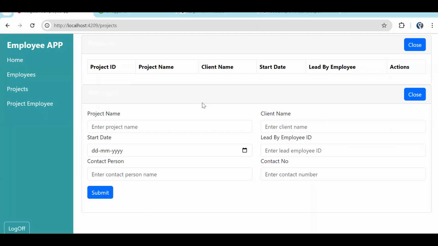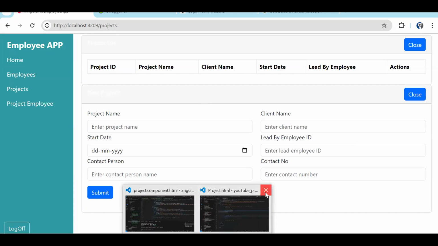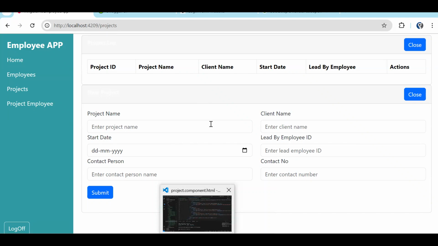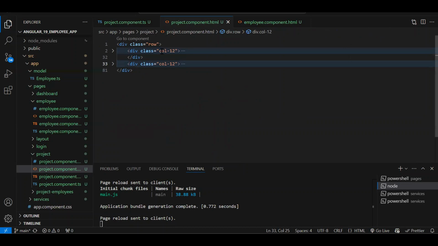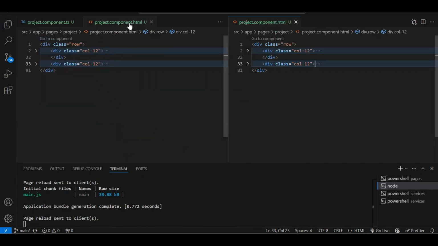In the previous example, we did the hide and show by using a signal. Here I will just create a normal variable. So let's close this project now. If you see, we have one row and inside that we have two columns. In one column we have the table, in another column we have the form. So now let's open it side by side.